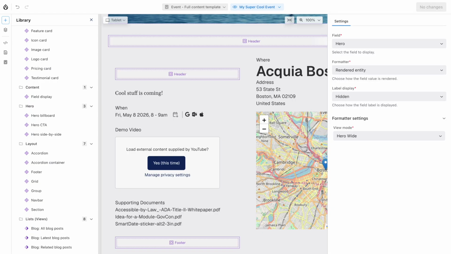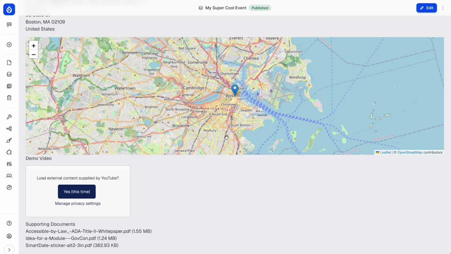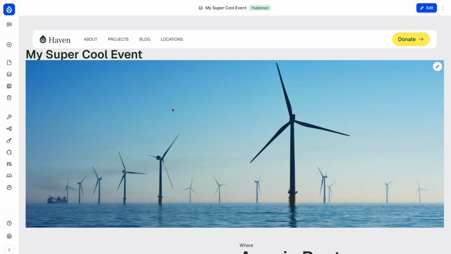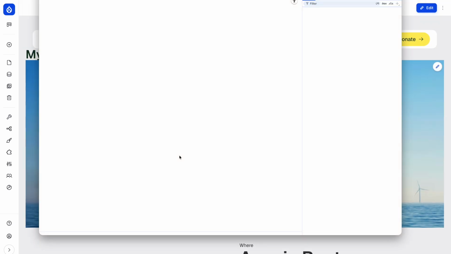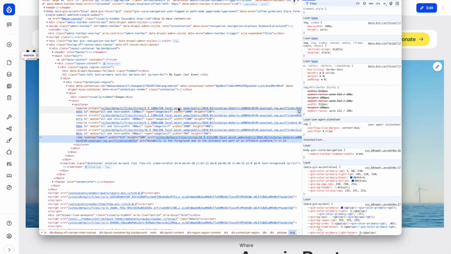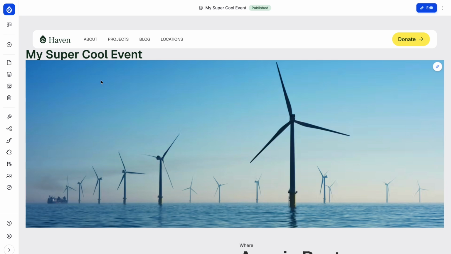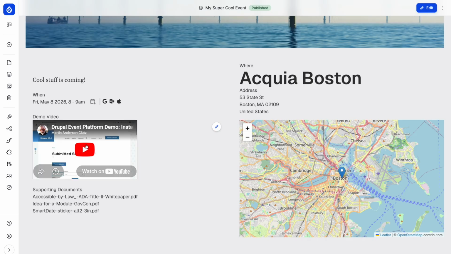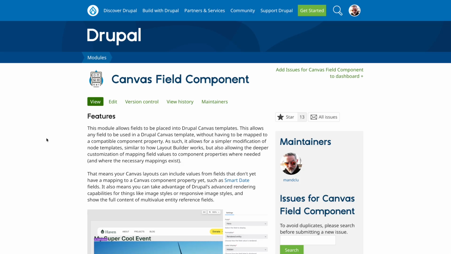Now when we go back to our node display and refresh the page, we can see that layout that we've created within Canvas. And as well, we have additional capabilities like responsive images that make use of the image styles long a part of the robust image handling of Drupal, available within our Canvas layout, along with things like the ability to play videos and have multi-valued fields, making use of extended forms of media content. So that is our demo of the Canvas Field Component contrib module.